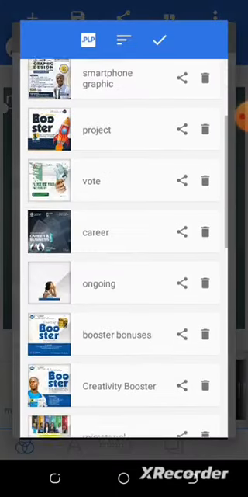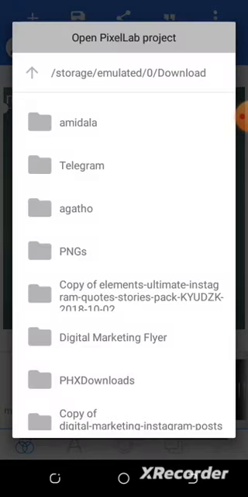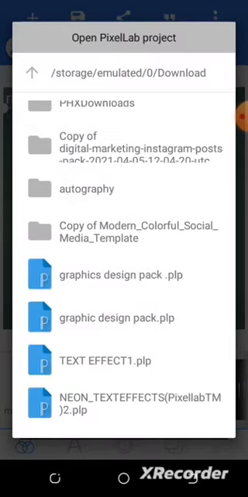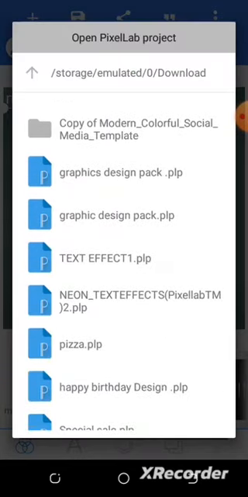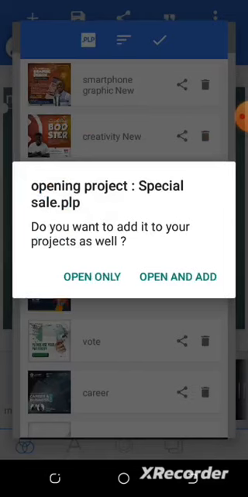Let's say I open this special sales, open and add. Then when you are done with that, you go back. Then you see it, this is a PLP file. I have many of them in my Pixel graphic design pack, of which they are editable. You can edit them by clicking on what you want to edit.